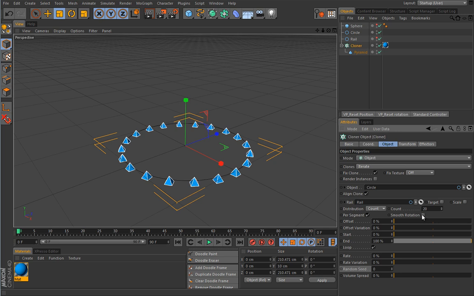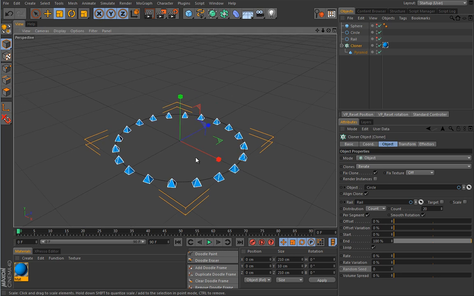So let's give it a try. And you can see a minimal difference, and probably this difference will be higher when you use a different clone constellation or different spline or object or something like that.